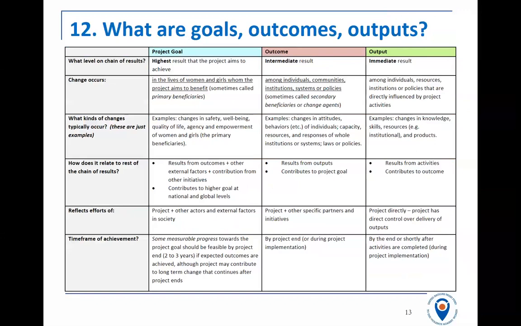I can't go into this in the greatest depth, but this is in your guidance. On the screen now and on page 2 of your guidance, you will see the explanation of what is a goal, what is an outcome, what is an output. The project goal is always the highest change that you aim to achieve in your project. And for UN Trust Fund projects, we ask you to focus on the change in the lives of women and girls, that their lives will get better somehow.